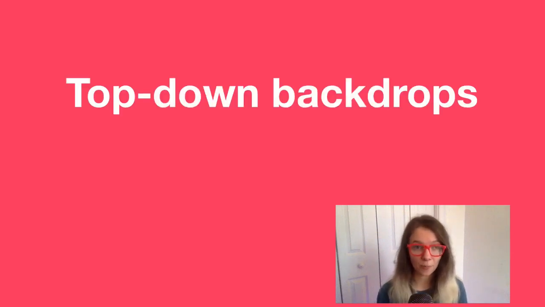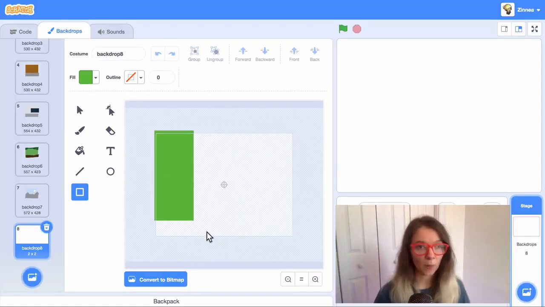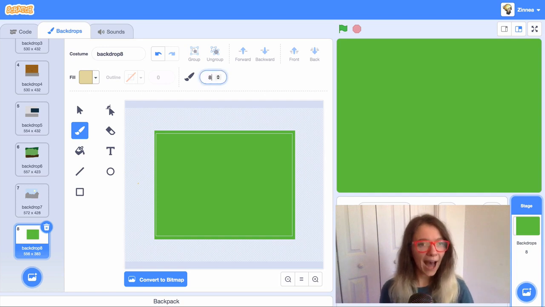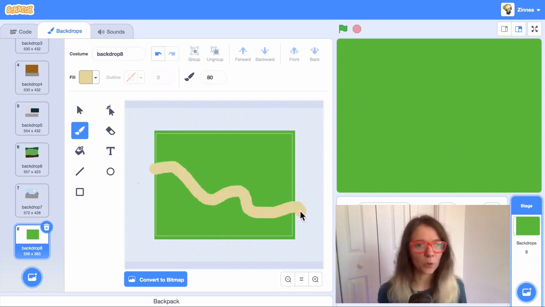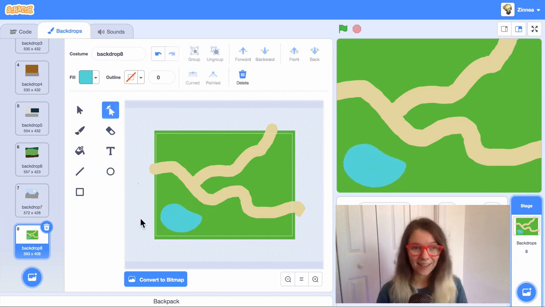And lastly, let me show you how you could get started with a top-down backdrop, a backdrop where your project is seen from above. What I'll do for a top-down backdrop is just do one big rectangle for the base ground, and then just draw paths with the paintbrush tool set to whatever color I'd like the paths to be. And you could even use the circle tool or the rectangle tool to create shapes that would be seen from above.